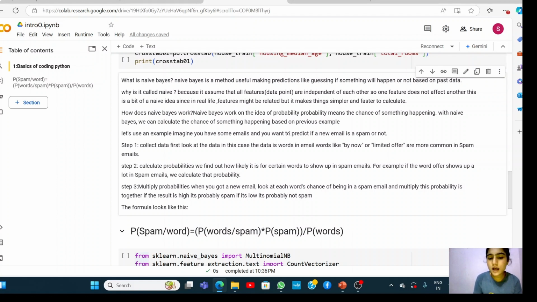So how does that work? Naive Bayes works on the idea of probability, meaning the chance of something happening. With Naive Bayes we can calculate the chance of something happening based on previous examples. So now let's use an example. Imagine you have some emails and you want to predict if a new email is spam or not.